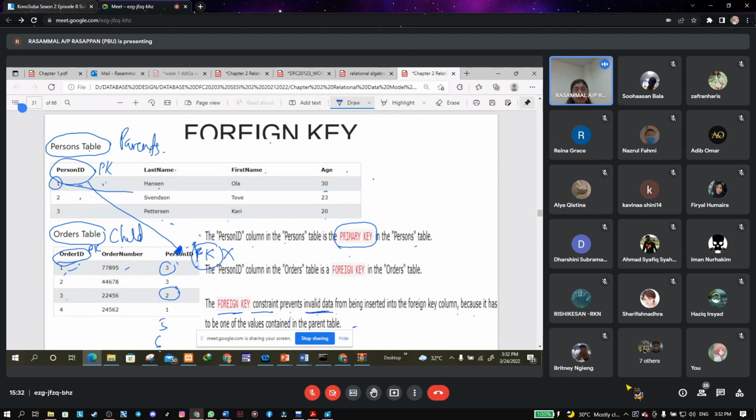Whatever is in the parent table, this is called the parent. That means not your own parent, not a family parent-child. It is the domain-style parent and child, you know, right? We call this table the child. The main table is the parent. So parent and child, to prevent invalid data.